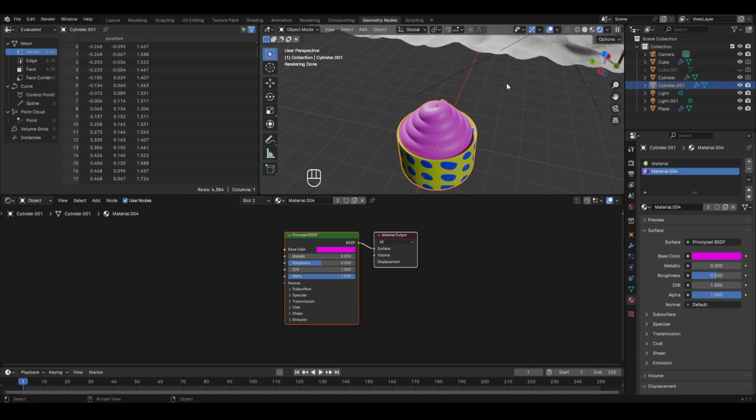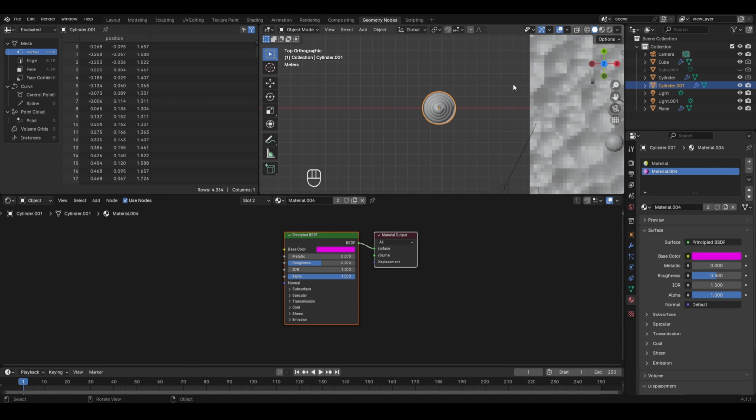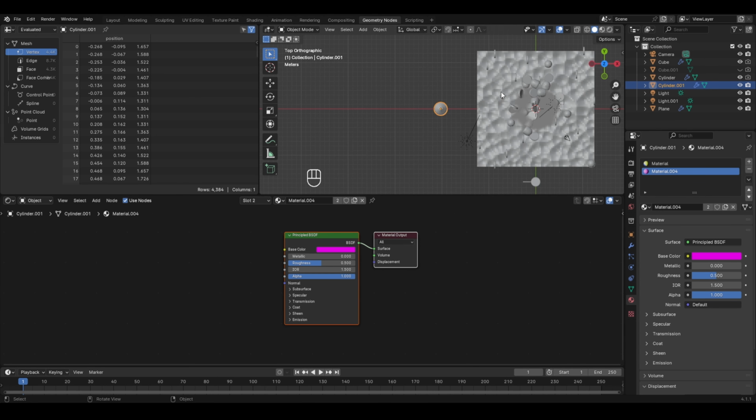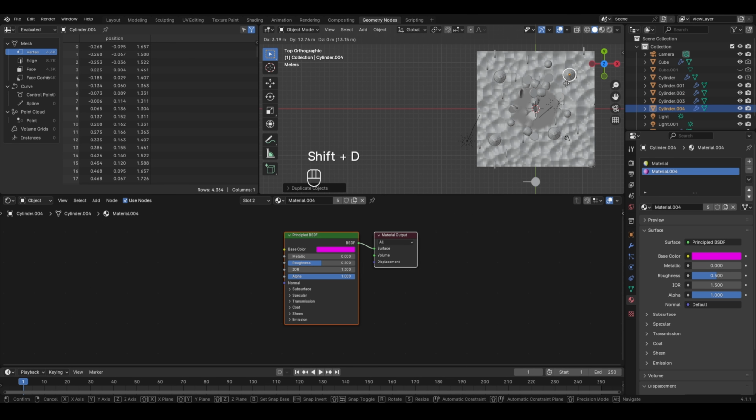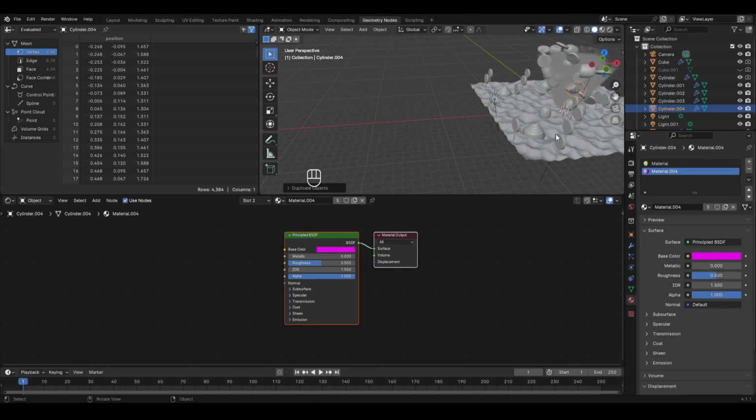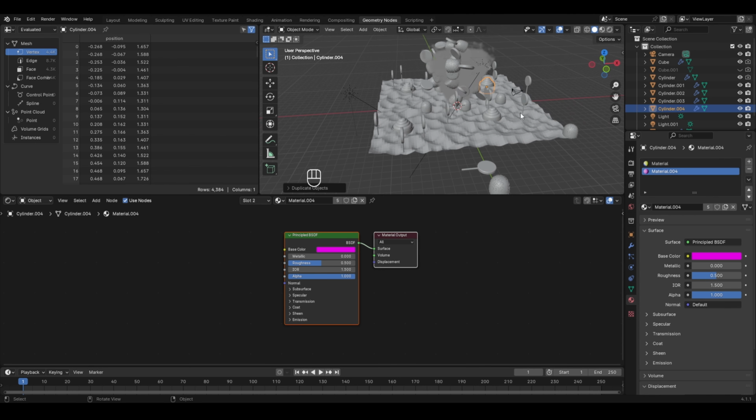Now let us also finalize our scene. So go to the solid mode, press 7 to go to the top view, and we'll be placing this cupcake on different places of this candy world. So press G and move it over here, press Shift plus D to create a duplicate, and let's place this one over here. Similarly, let's create one more duplicate, place it here, and one last duplicate at this point.